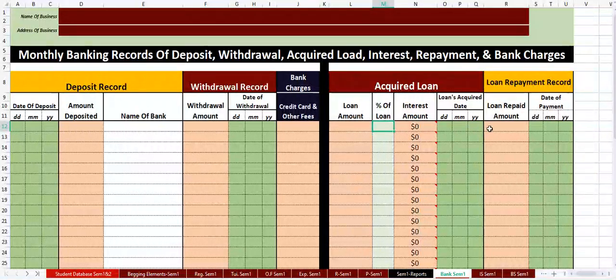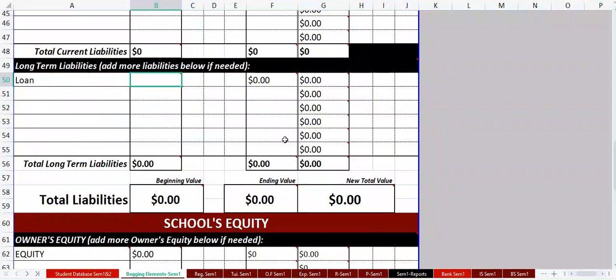Then if you have paid any amount, you put it as repaid, that's the repaid amount right here. And the date you made that payment, you put the date right here. That's what you're going to do. All right, so we'll come back. So that is for loan.